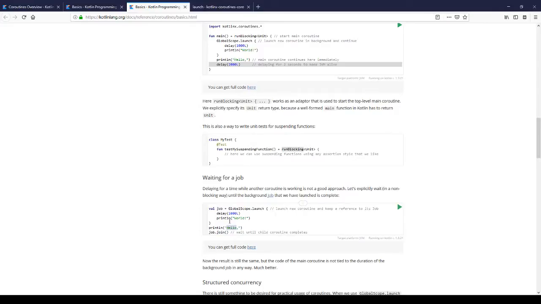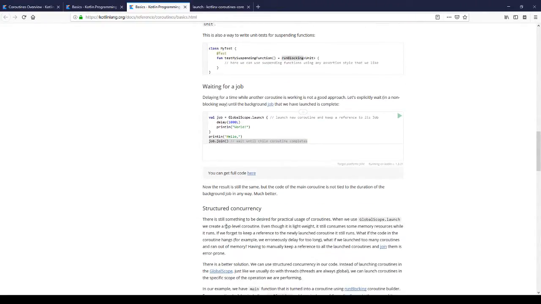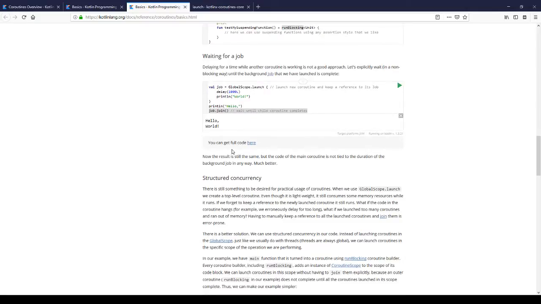So this will probably print hello, and later this line will not execute until world is printed, and it exits. Now the result is still the same, but the code of the main coroutine is not tied to the duration of the background job in any way. Much better, huh? Okay, it's just talking about how it abstracts everything in a job.